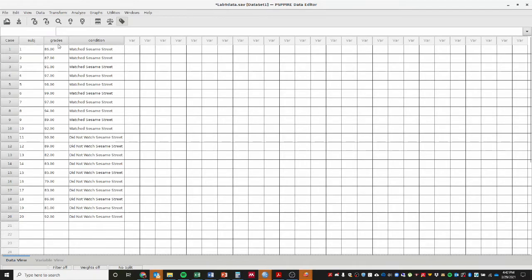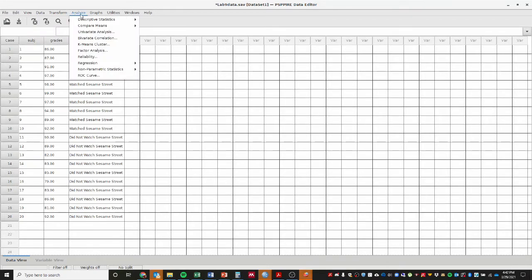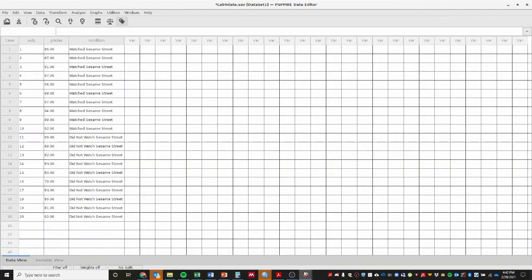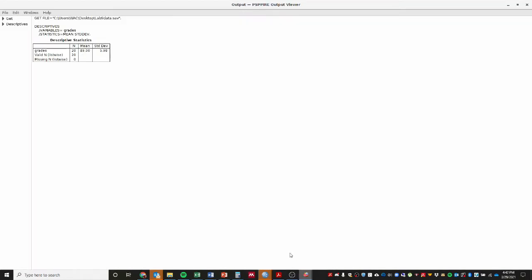And if we wanted to go ahead and get a mean and standard deviation for our grades, we could go to Analyze, Descriptive Statistics, Descriptives, and move over that dependent variable. Let's get rid of minimum and maximum. Click OK. And then we can go to our output and see that we have that mean of 89 across all 20 participants and standard deviation of about a 6.